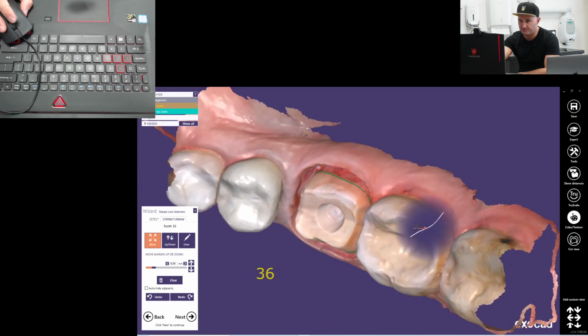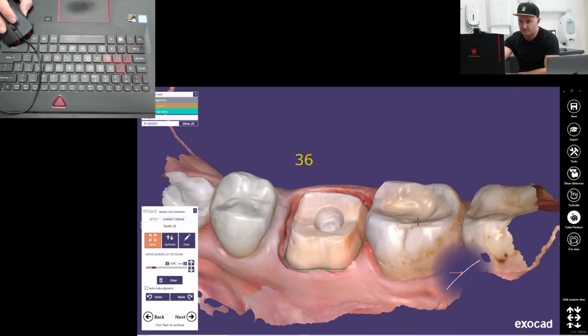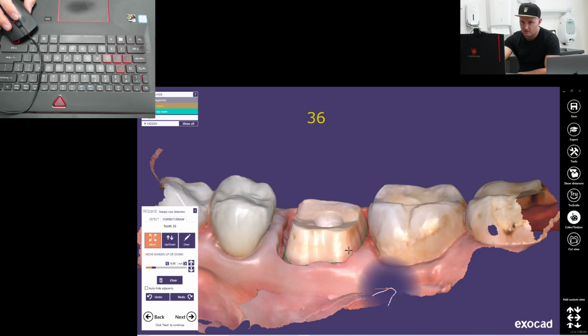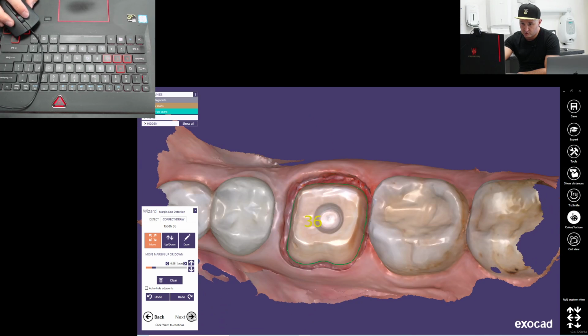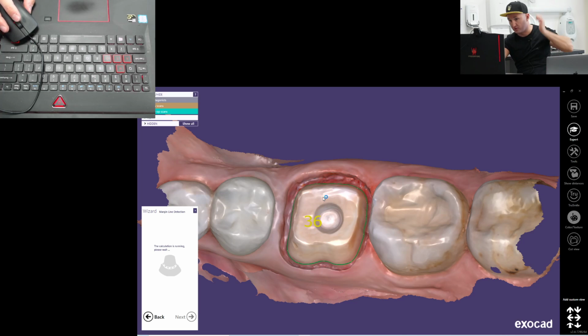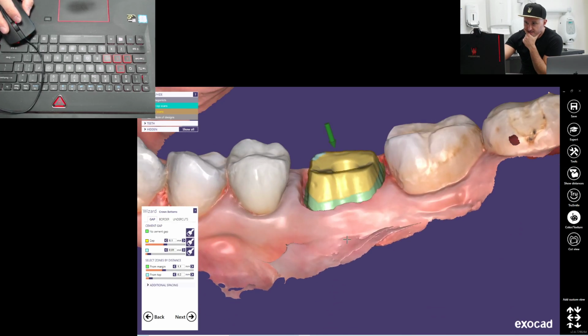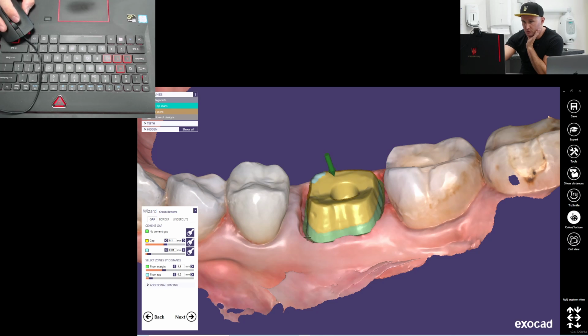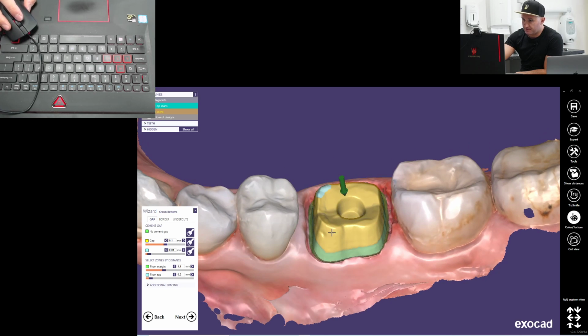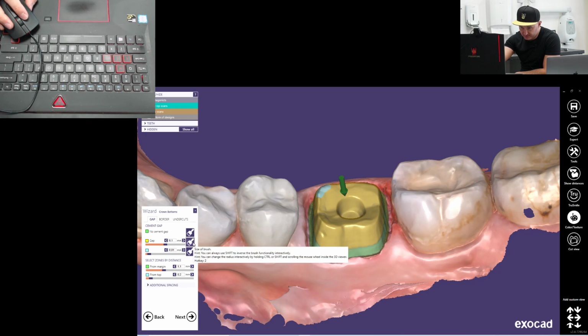Okay, we have our margin here detected. We can click next. The program will generate the crown bottom, and now we are able to adjust some parameters. We can mark where we want to have the gap for the cement, and where we want our crown to strictly touch our teeth.